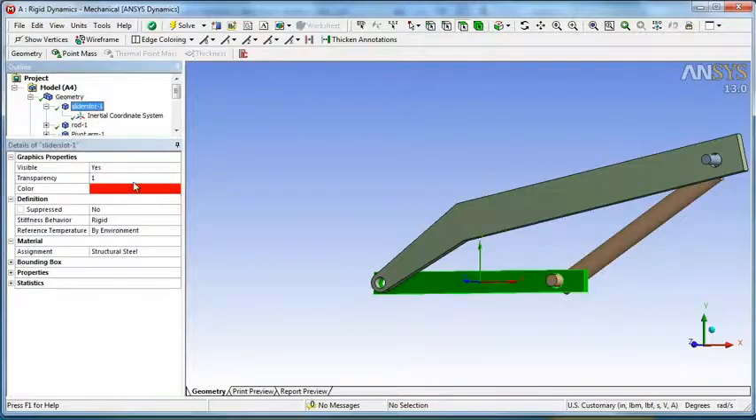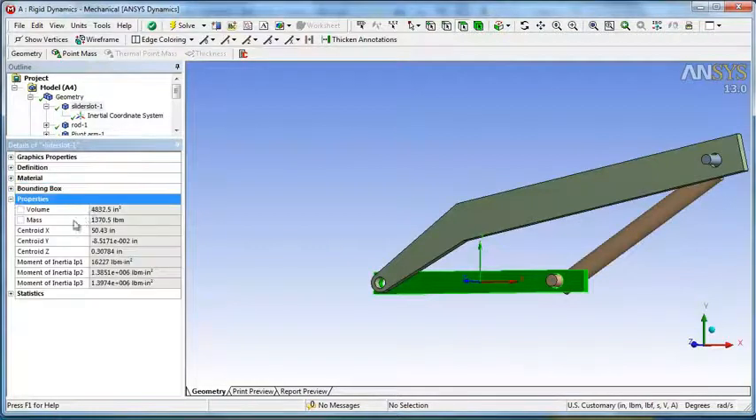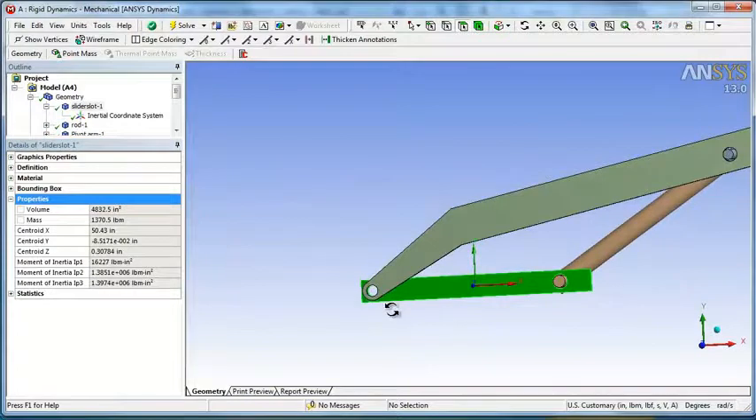Well, let's go back up to the slider slot. Definition here. This is rigid. Here's where you select if you want flexible. You have to do some things different if you want to do that, and we're going to show that later. So for what we're doing, it's really only going to work for rigid right now. Material, structural steel, that's fine. Properties. Here's the volume, the mass, and that's actually the weight. It's a pounds mass. It's not slugs, so it's in English units here. It's actually a weight. Here's the center of gravity, and again, that's in reference to the global.